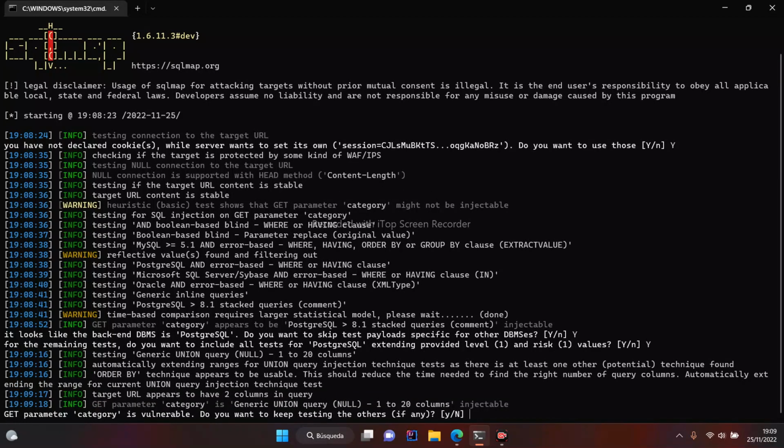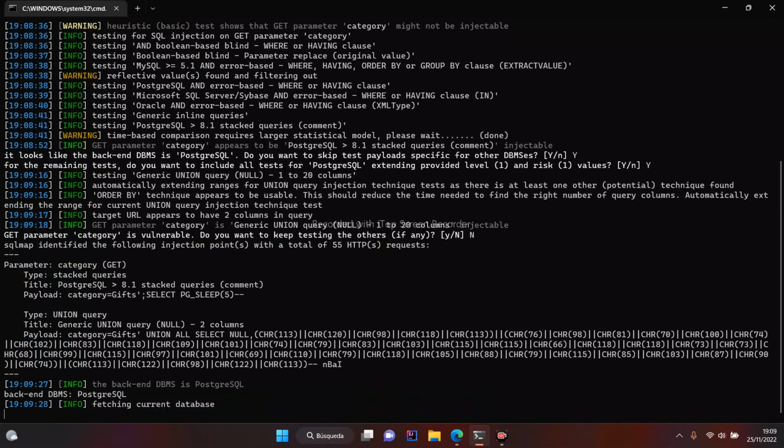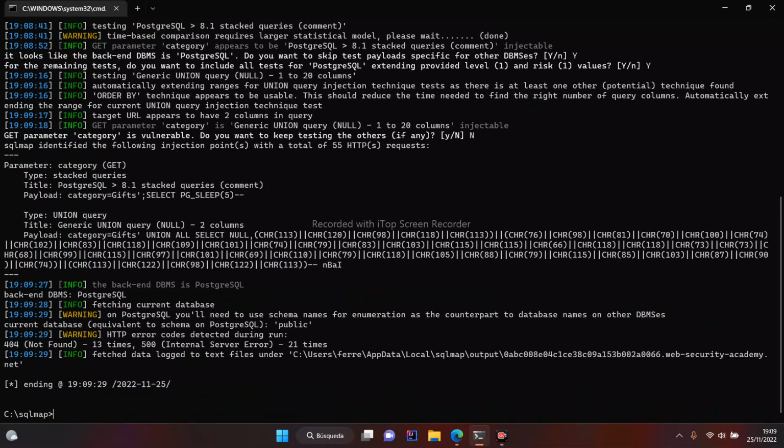GET parameter category is generic. GET parameter category is vulnerable. Do you want to keep testing the others? No, we just want to test the category parameter. So now we can see that the database name is public. We already know the name of the database, and this is going to be very important to continue with this attack. So let's clean the screen.